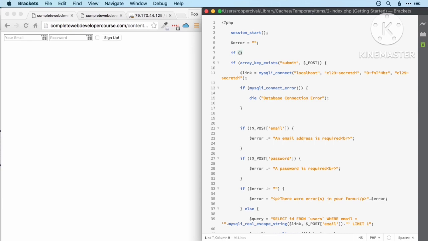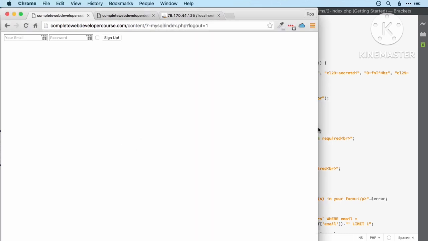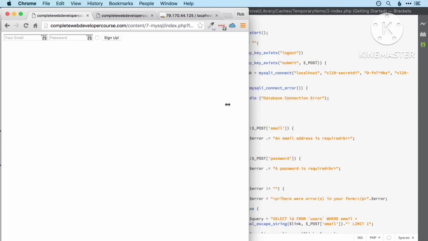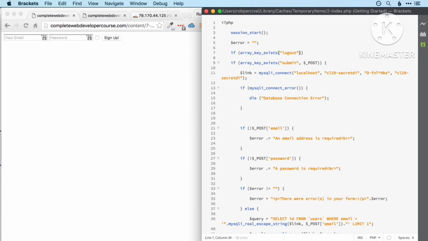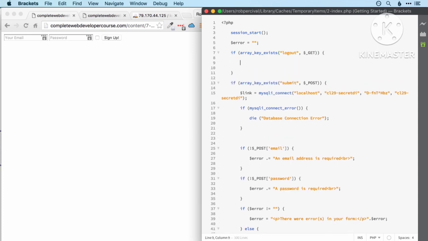So if array key exists, and then we're looking for the logout key. Just going to check that. Yep, the logout key within the GET array. And if that exists, then we want to log the user out.